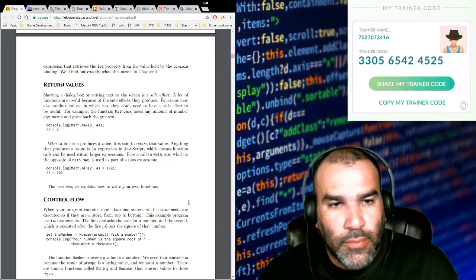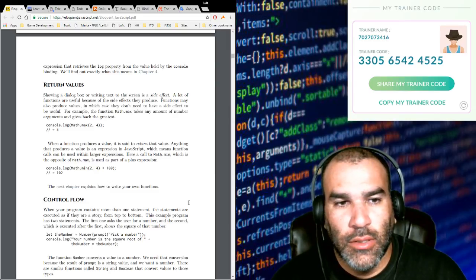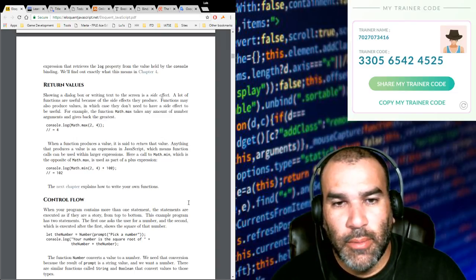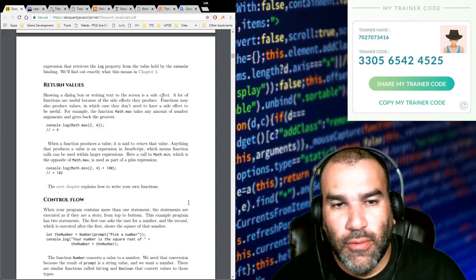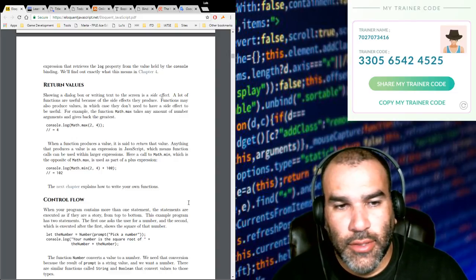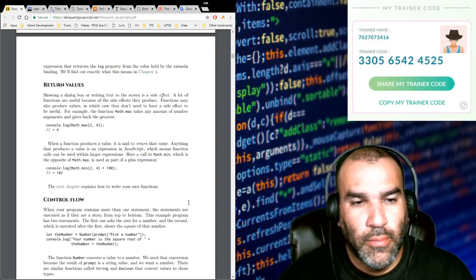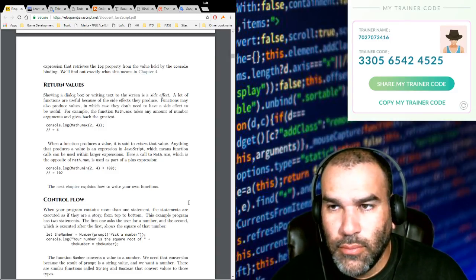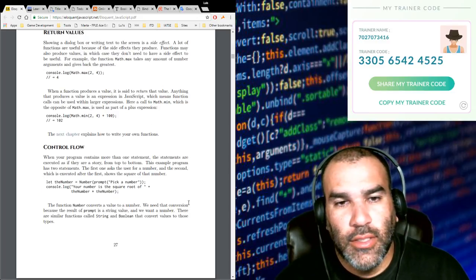Return values. Showing a dialog box or written text on the screen is a side effect. A lot of functions are useful because of the side effects they produce. Functions may also produce values, in which case they don't need to have a side effect to be useful. For example, the function Math.max takes any amount of number arguments and gives back the greatest. When a function produces a value, it is said to return that value.